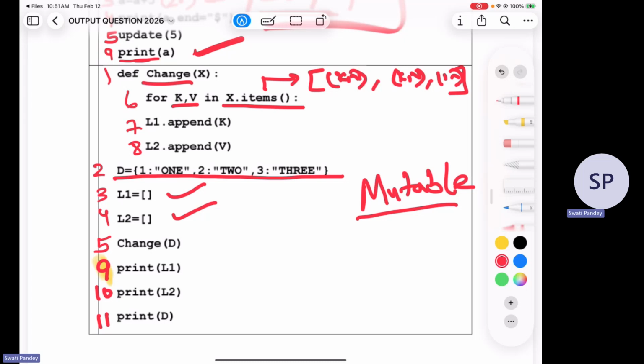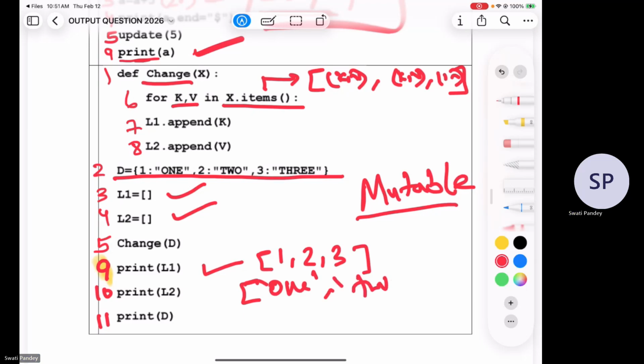What am I doing now? L1 dot append key. So L1, all the keys are being appended. L2, all the values are being appended. This is all the function is doing, right? And then what am I going to do? I'm going to print L1. It's very simple. So when it's L1, all the keys are going to be printed and the keys are 1, 2, 3. And here all the values are going to be printed. The values are 1, 2, 3.